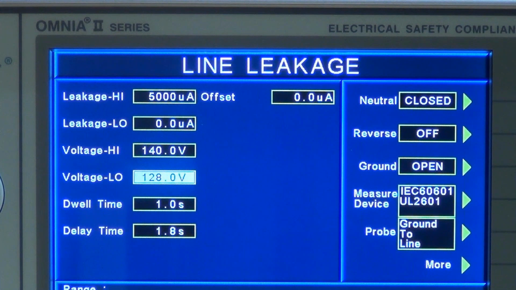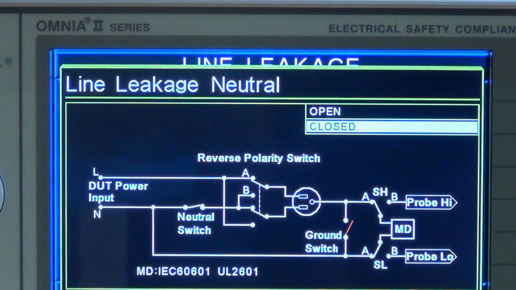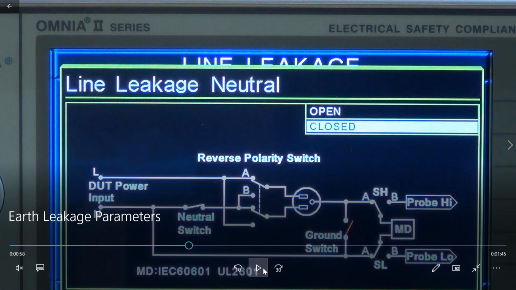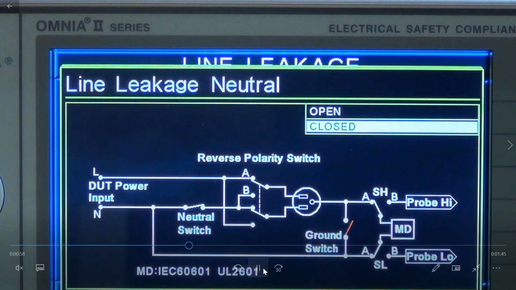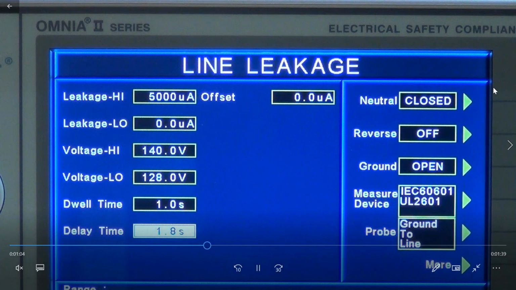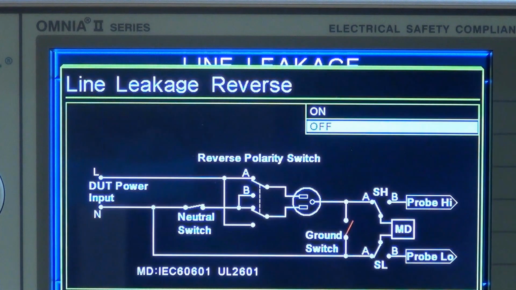So I'm going to set my voltage high to 140. I'm setting my voltage low to 128. Again, these are parameters that you can gradually adjust and make a very tight high and low limit so that your product is tested strictly between the allowable voltage limits and the current limits. Dwell time, delay time, and here's an important one that I wanted to look at. This is again how you set the fault conditions in one of our analyzers. You can open or close the neutral switch, and that's going to be followed by the reverse polarity condition.